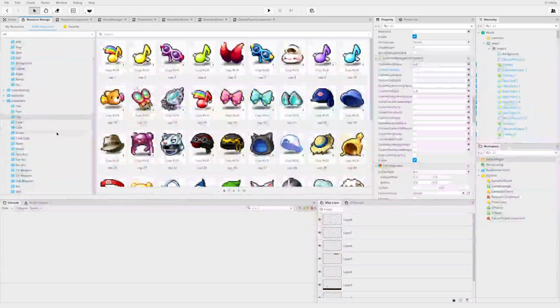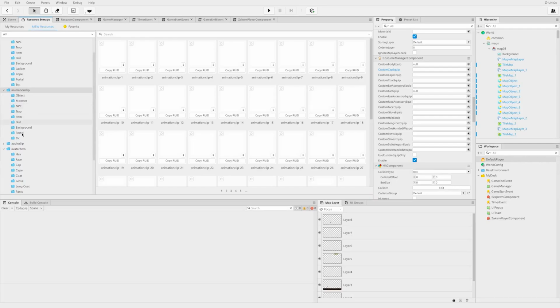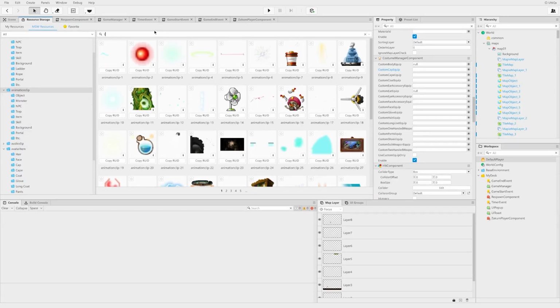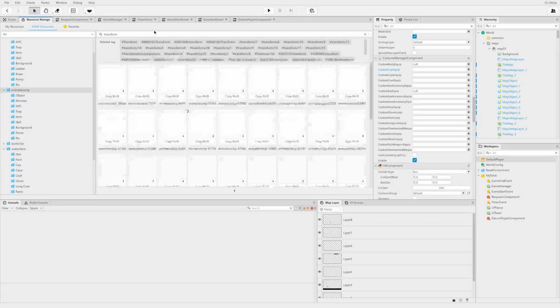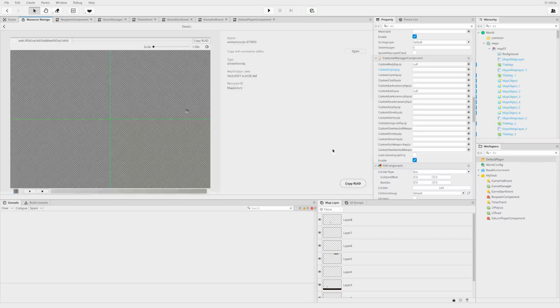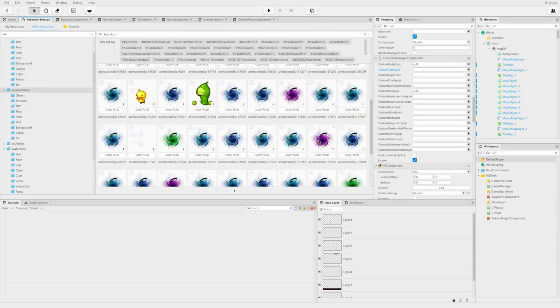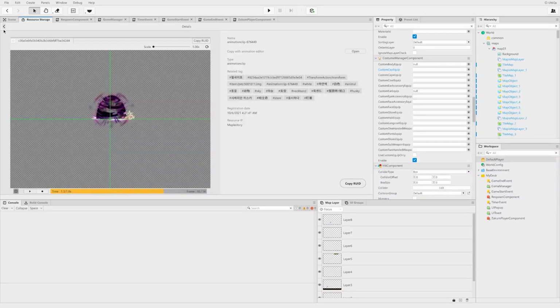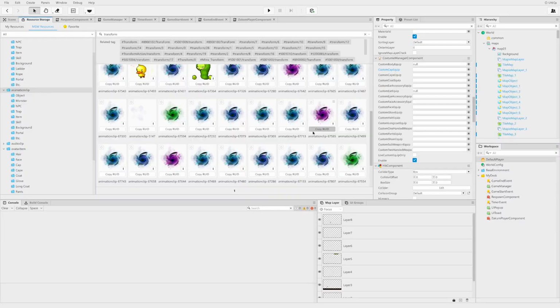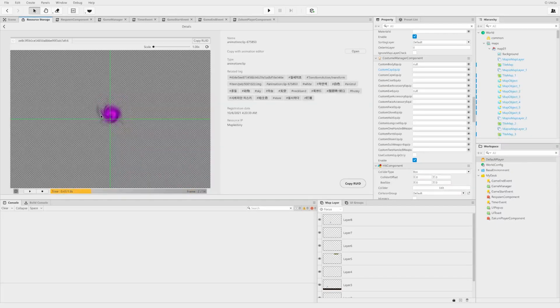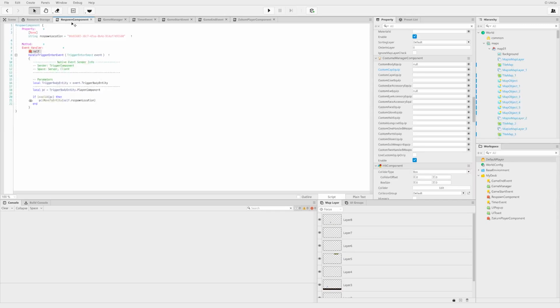Then we will also search for the effect. So inside of animation clip, we will search for transform, and we have a lot of different effects here, but we want one that doesn't have the character. So we can maybe use this one. We will click on the eye to preview the effect, and we will copy the RUID, and we will paste that into our player Zakum component in the effect RUID space.